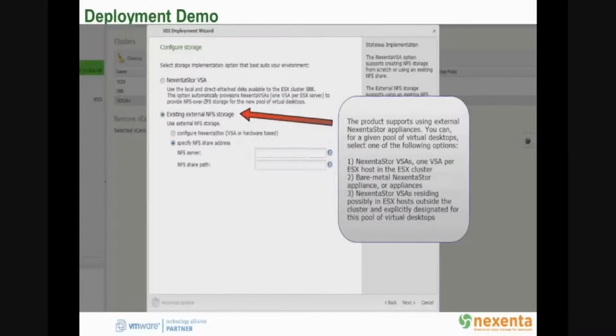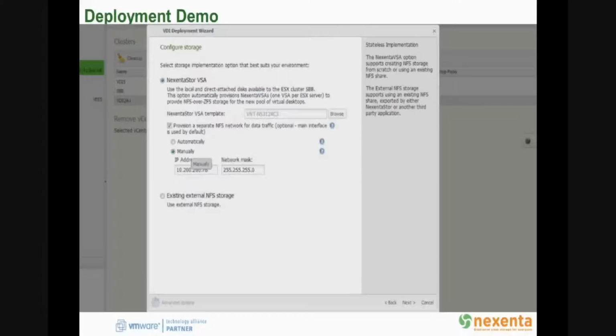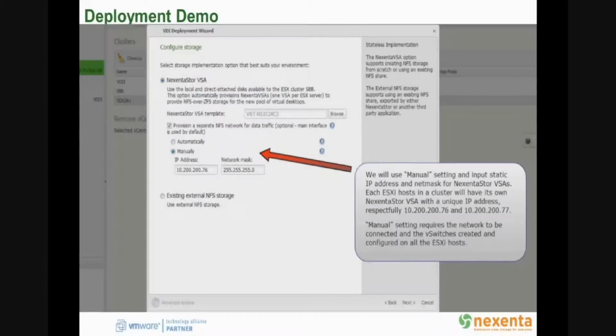You can, for a given pool of virtual desktops, select one of the following options: NexentaStor VSAs, 1 per ESX host in the ESX cluster, bare metal NexentaStor appliance or appliances, or NexentaStor VSAs residing possibly in the ESX hosts outside the cluster and explicitly designated for this pool of virtual desktops. We will use the manual setting and input static IP address and net mask for NexentaStor VSAs.